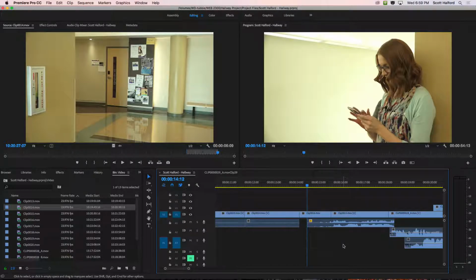Here's another way to do that. With your selection tool, Alt select that clip, hold down Alt, then click on the clip and drag down. It will create a duplicate of it. Okay, so if you're holding down Option or Alt while you do that, it'll create a duplicate of that clip in your timeline. Much easier than the copy paste option, in my opinion.